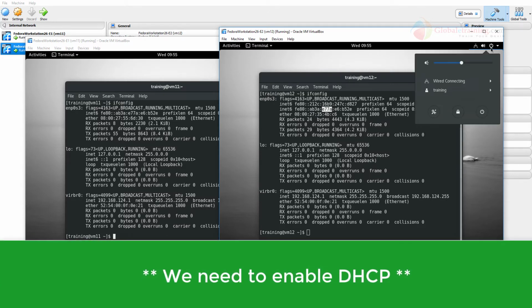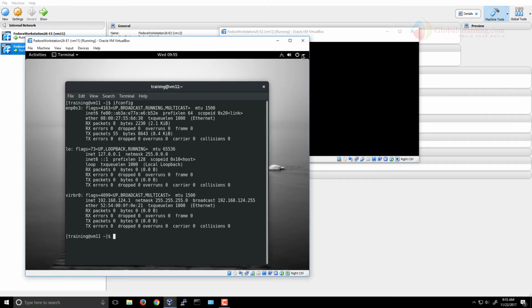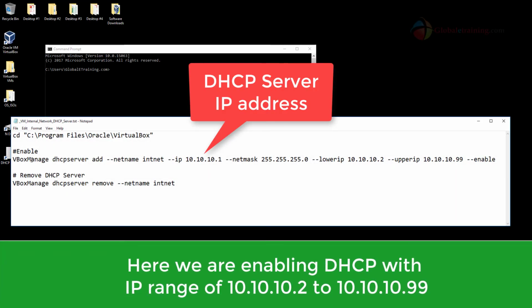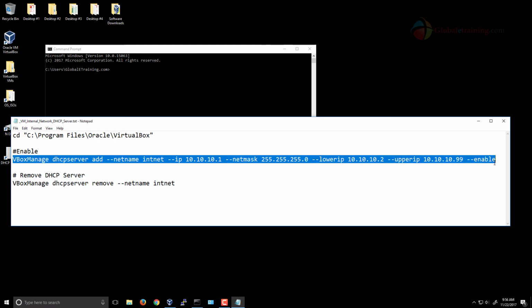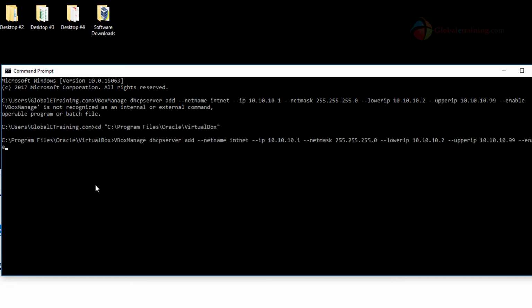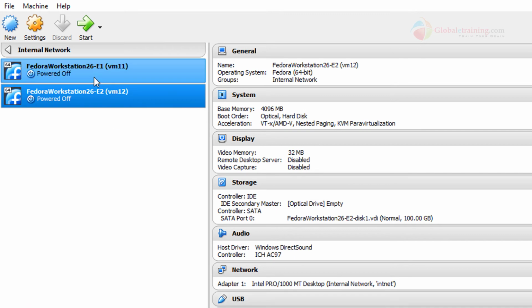Let us shut down these VMs. Here is a command prompt that can be used to enable DHCP for the internal network INTNet. Run the command from the command prompt of the host machine. Now start both the VMs.